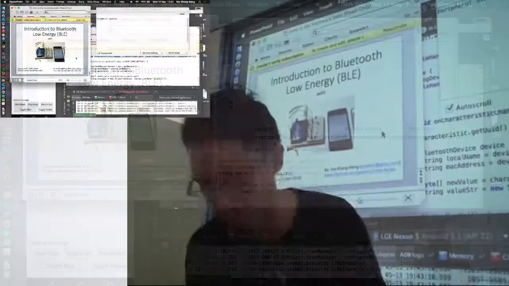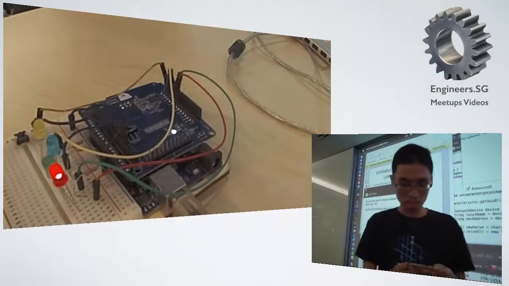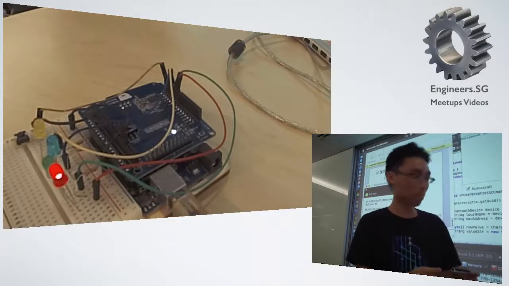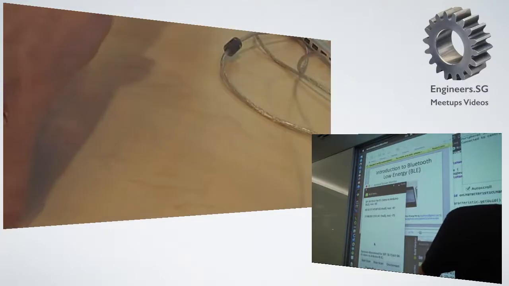I've mirrored the Android screen over there to the screen. So let's see, I've managed to find my Arduino and connect to it. Notice that the light has turned from red to green.